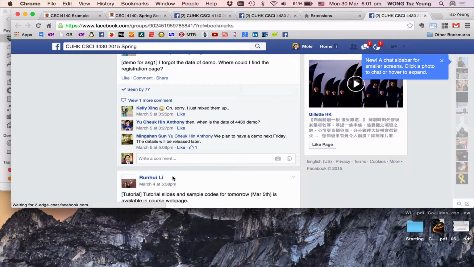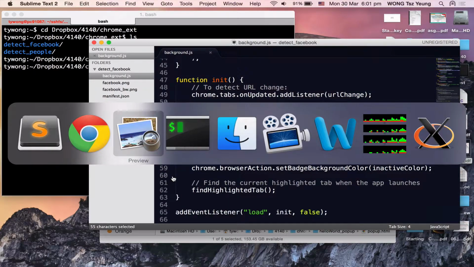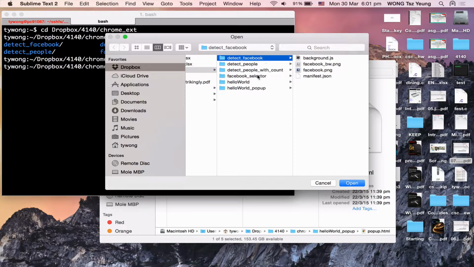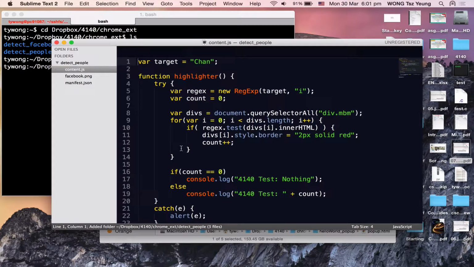So then, how to implement it? Very easy. Let me load the code first. Load the code, detect people. Let's take a look at the content.js.